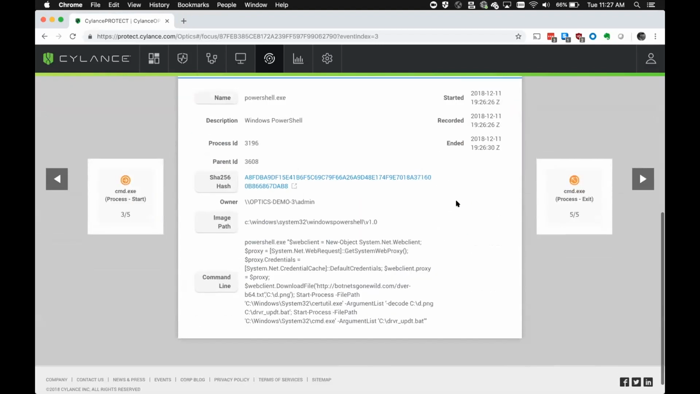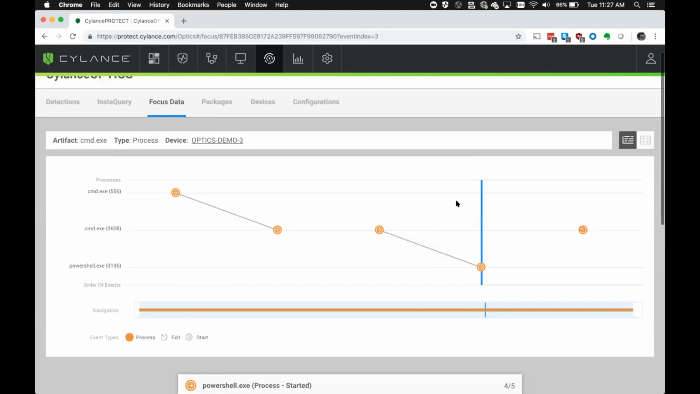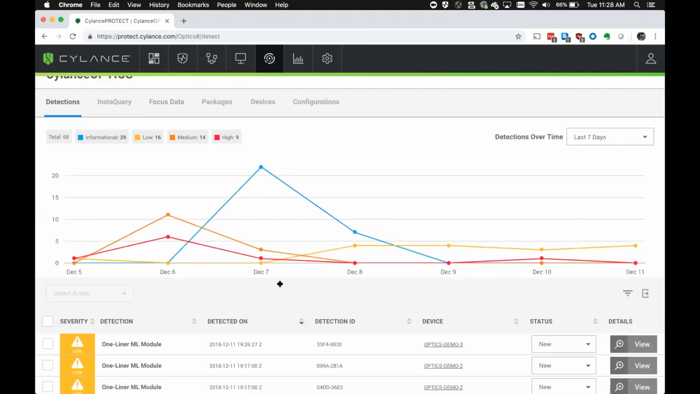There were no additional artifacts that were dropped onto the system because we were able to take that response action almost instantly on the endpoint and stop that attack from occurring.